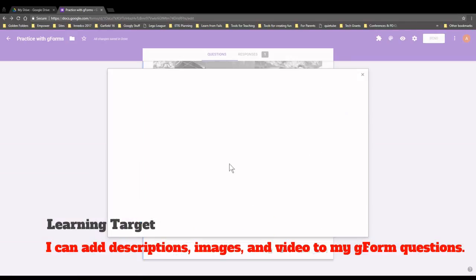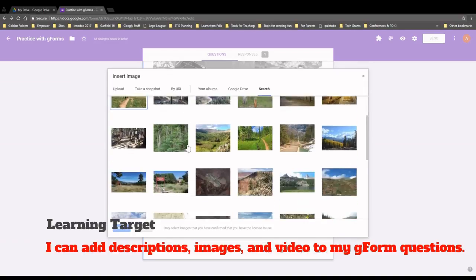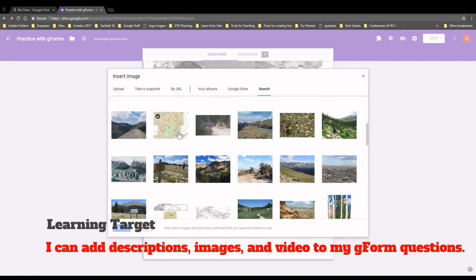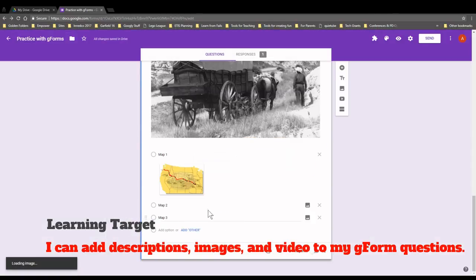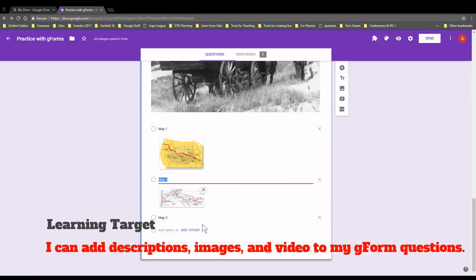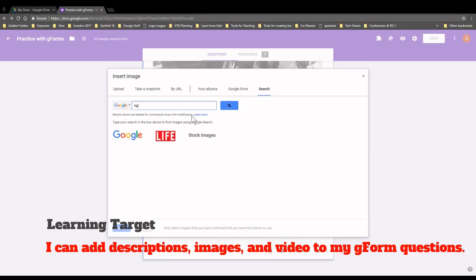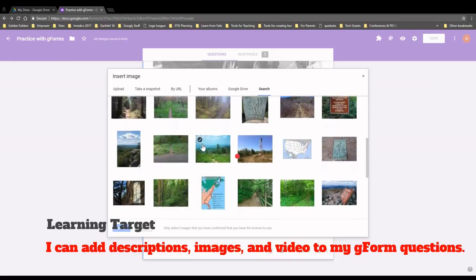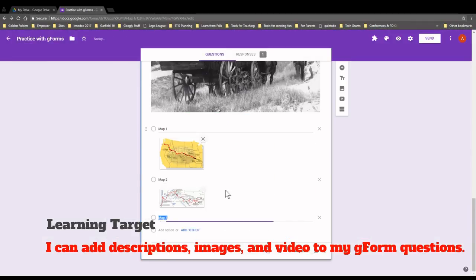For map 2, we'll put another image in here. Okay, we'll maybe search for the Colorado Trail. Here's another little trail map, it looks like. And then maybe for the third one, we might put in something like the Appalachian Trail. And let's see here. So here's a map that shows that. Press select. Now I've added 3 different questions.